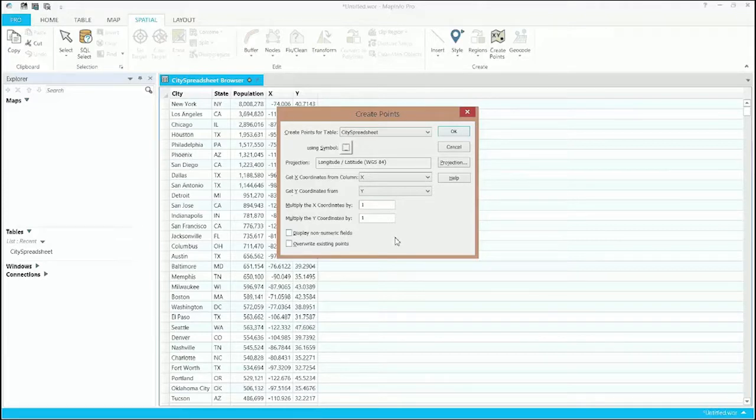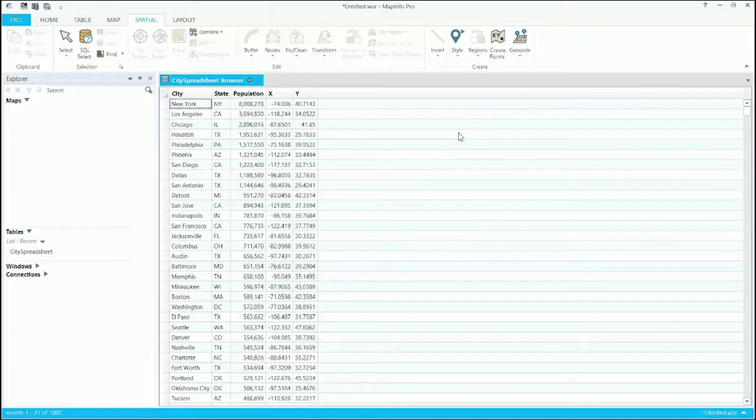And display non-numeric fields, I don't need to worry about that. And overwrite existing points, I don't need to worry about because I don't have any points yet. The whole point of this exercise is to create points, so I don't need to worry about overwriting any existing points. So I believe the dialog is all set. So now I will just click OK. And very quickly, MapInfo Pro created a point for each row in this table.